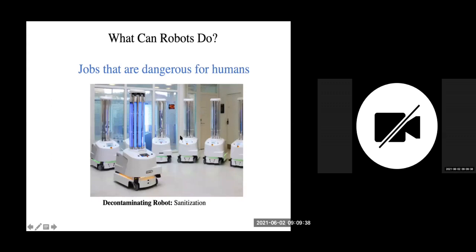So what can robots help us with? You can ask, why do we want to use a robot? Robots have a few typical applications that are quite unique for us. For example, robots are really good at jobs that are dangerous for humans. We don't want to use a human in certain dangerous situations. For example, I believe this is an example showing that a robot can be used for sanitization. In the COVID-19 situation, you can use a robot to do the sanitization or cleaning of the stuff, for example, in the hospital.